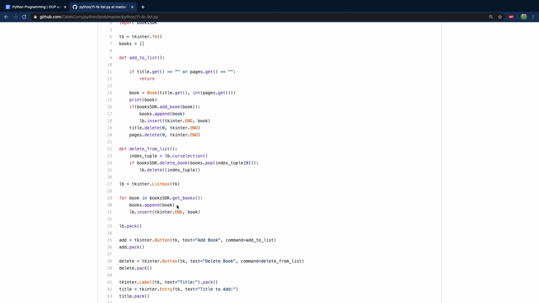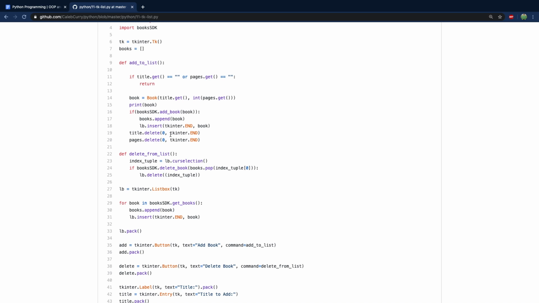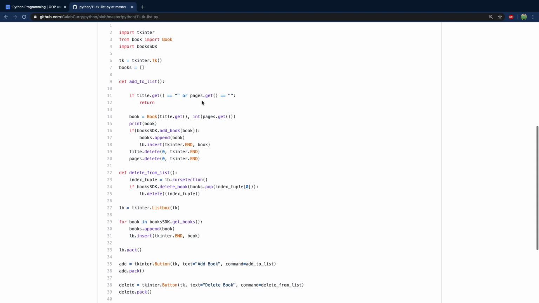Basically, my ideal here is anytime there are books in the database, we have those equivalent book objects inside of our code. Another cool thing here is that we're using tkinter.end instead of importing it directly. So that is another option if you don't want to import end. And that is used within a call to delete, which will clear out any text inputs. So we're clearing out the title and we're also clearing out the pages.